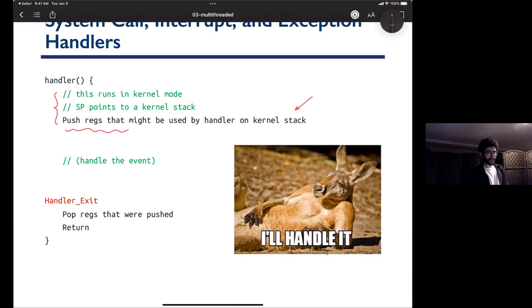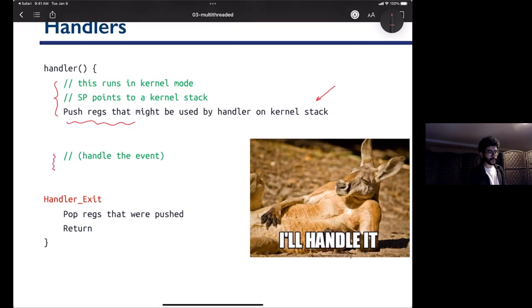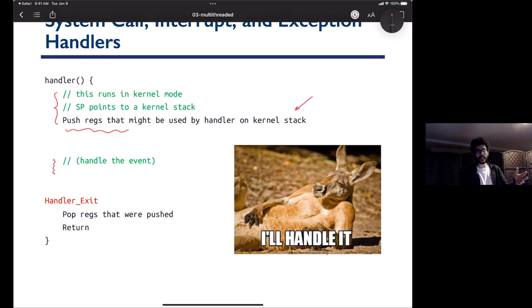So after you take that step, the code comes to handle your interrupt, to handle that event. If it is an interrupt, if it is a system call, whatever that is, you handle it. And finally, once you're done, you want to return. When you want to return from the handler, you pop those registers that you pushed, and then you return to the program. And this return changes your mode if you're going to go back to the user code, right? This is not returning from a function. This is returning to user mode.